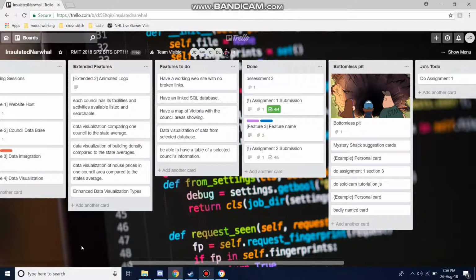So here we have the Insulated Narwhals team project. Some of the features that we wanted to do is have a working website with no broken links, have a linked SQL database, have a map of Victoria with the council areas showing, data visualization of data from selected databases, and be able to have a table of a selected council's information, with the extended features being an animated logo. Each council has its facilities and activities available listed and searchable.